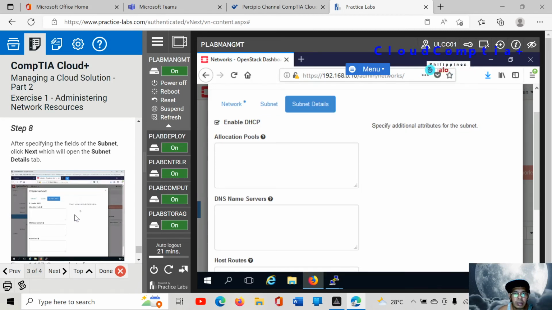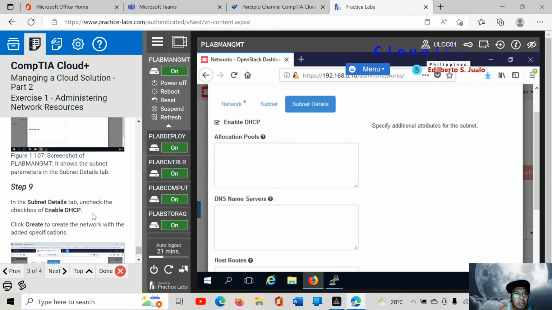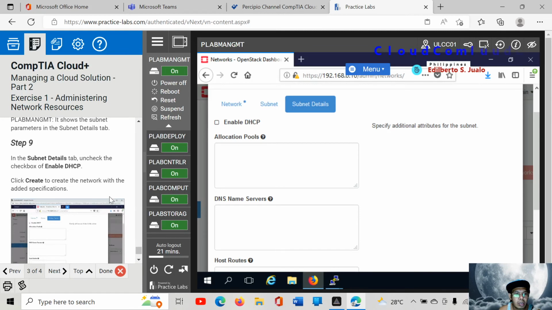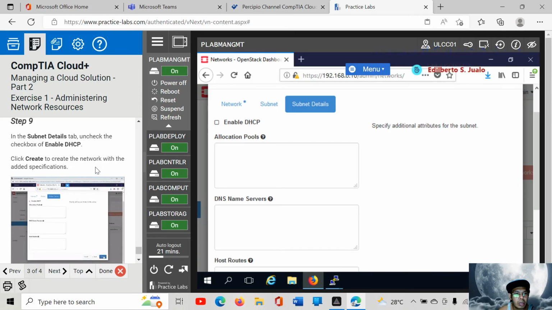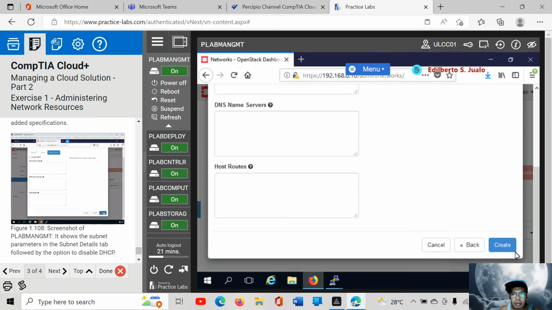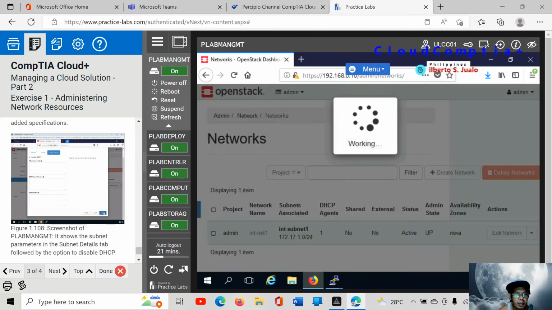Okay. In the subnet details tab, uncheck the Enable DHCP checkbox. Click Create to create the network with the added specification.